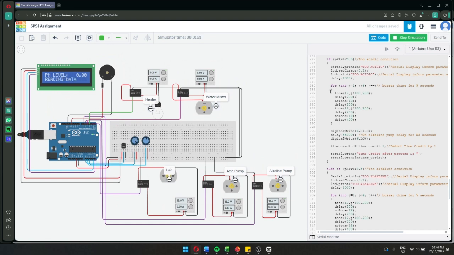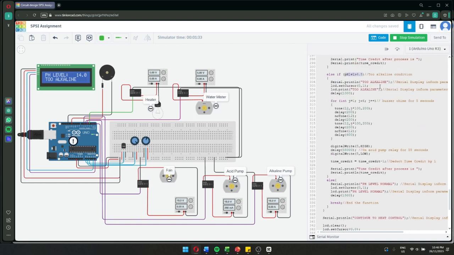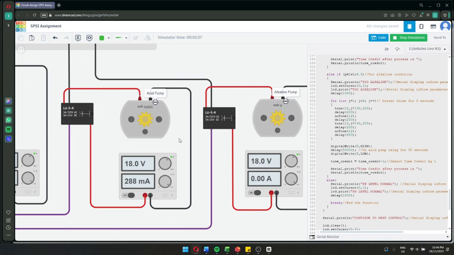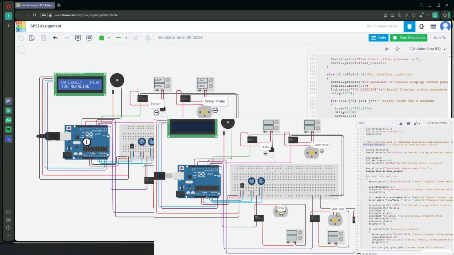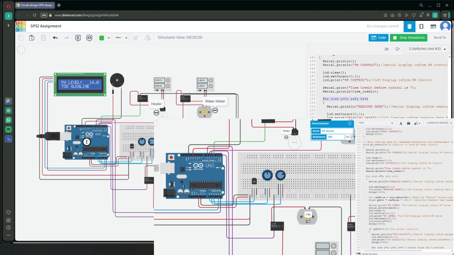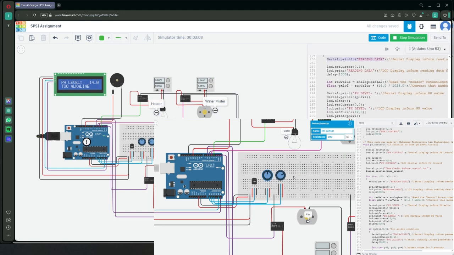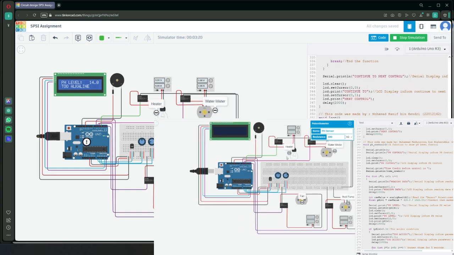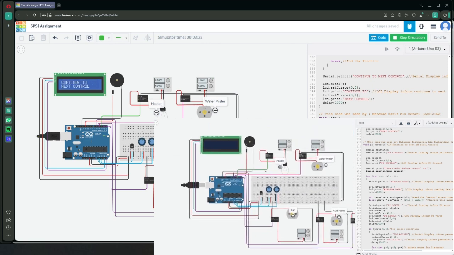So once the system is done calling the temperature and humidity control functions, it will then move on to the pH level control system. The system will read the data from analog pin A2, which is connected to the first potentiometer here, acting as a pH level sensor alternative, since there is no pH sensor in Tinkercad. After reading the data, it will print out the pH level on the LCD.